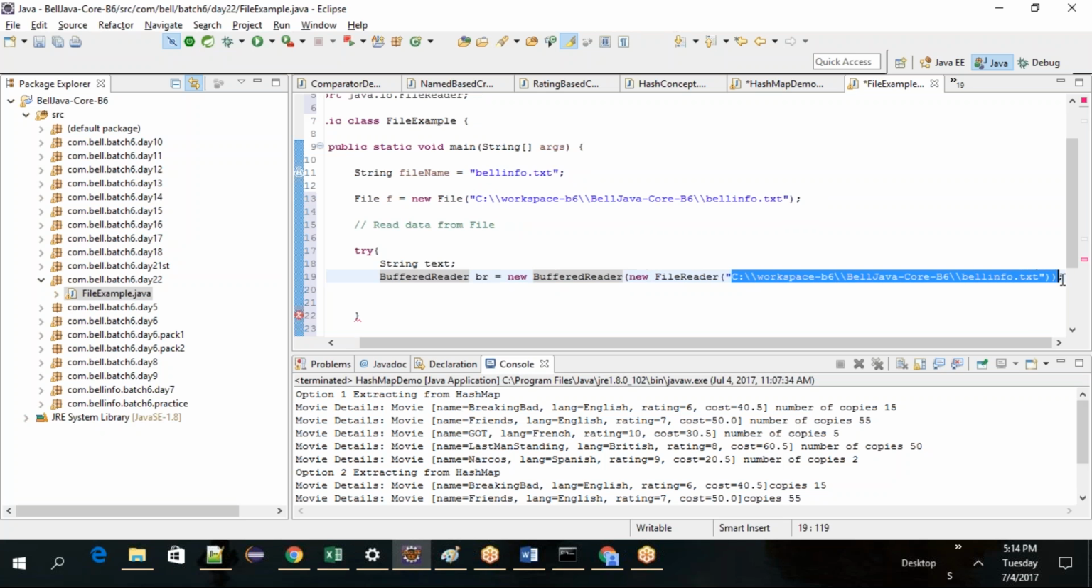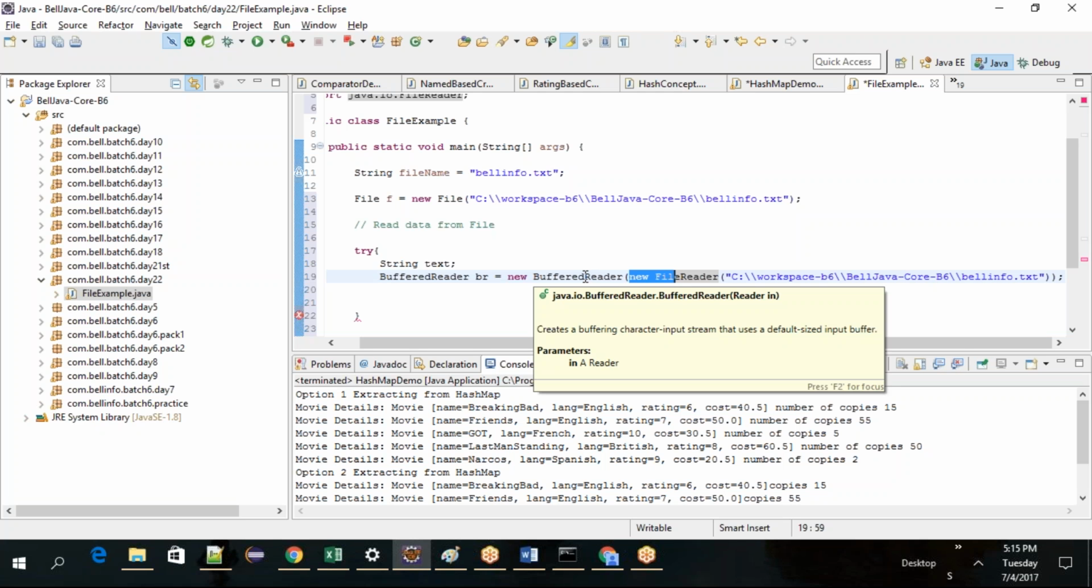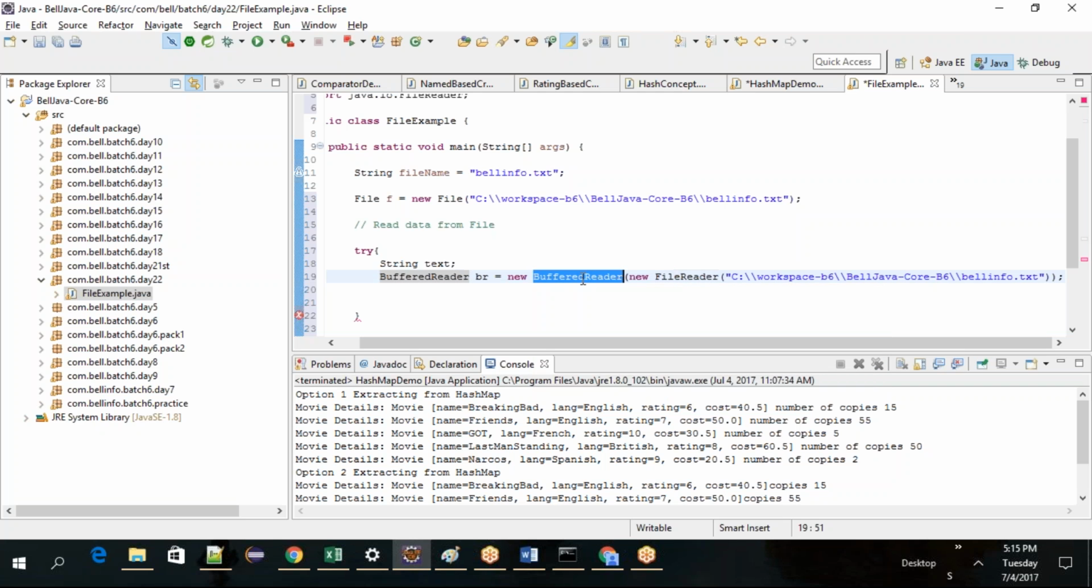In order to pass the path of the file, you need to provide the new FileReader. By passing the new FileReader to BufferedReader, BufferedReader is nothing but reading the data from outside the system into the JVM. So it reads in an efficient way, it doesn't read one character at a time. It will read more characters, it caches and then gives it back, caches and gives it back. That's the reason it's a BufferedReader. Okay, now you got the BufferedReader.